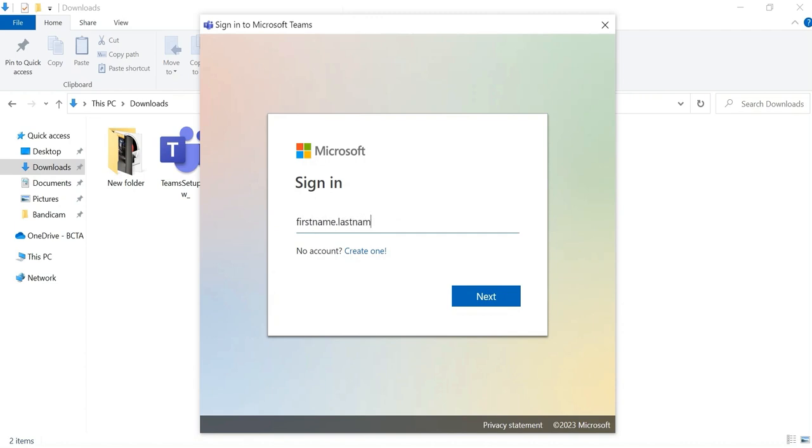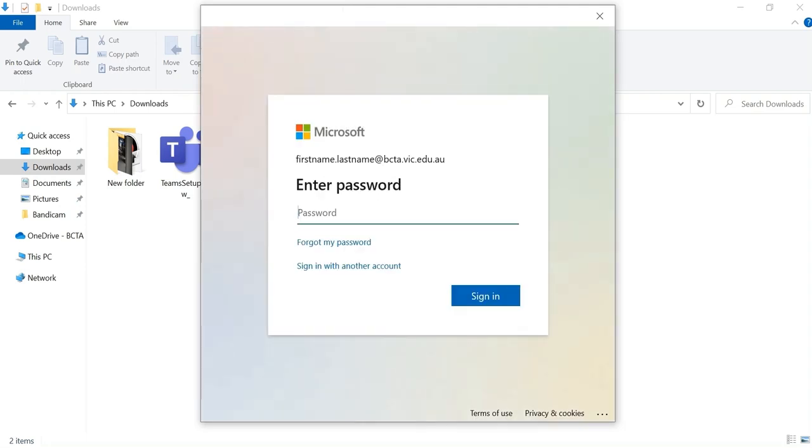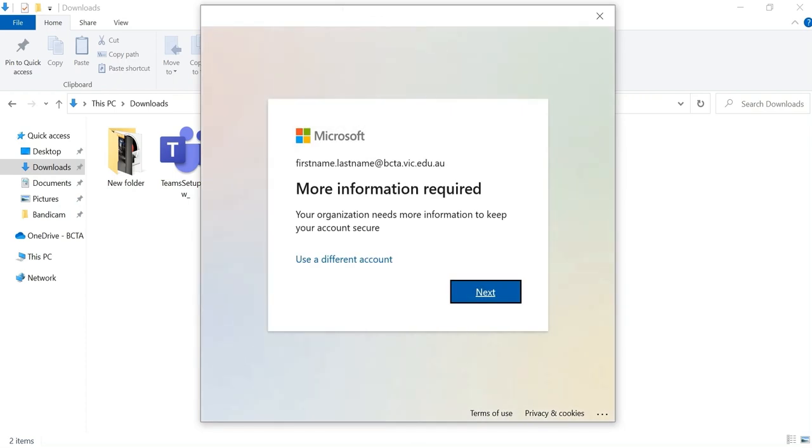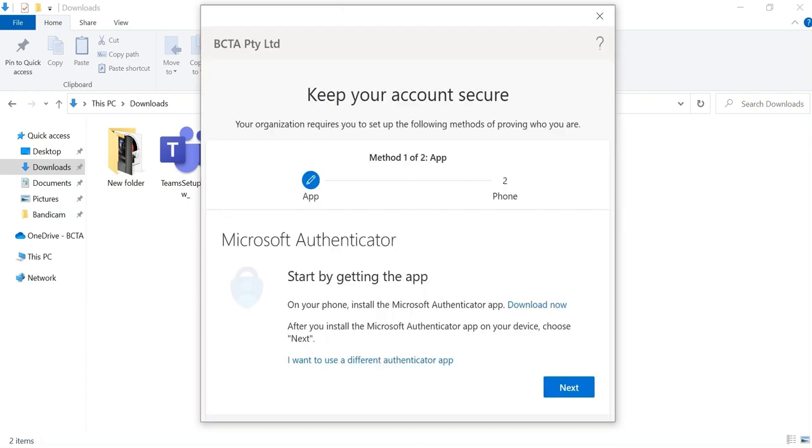Enter your Microsoft username and password. Click the Sign In button. To ensure the security of your account, you need to follow two steps for account authentication.